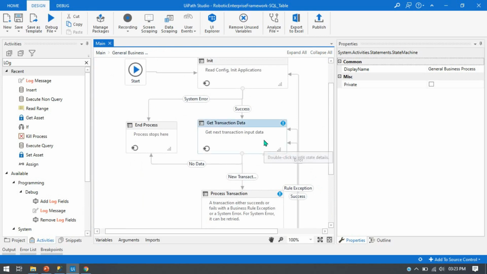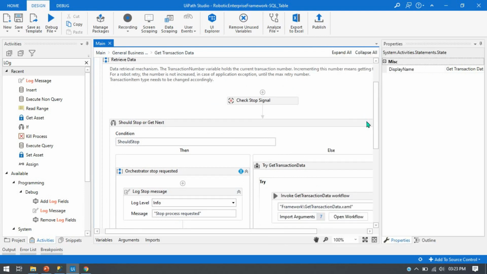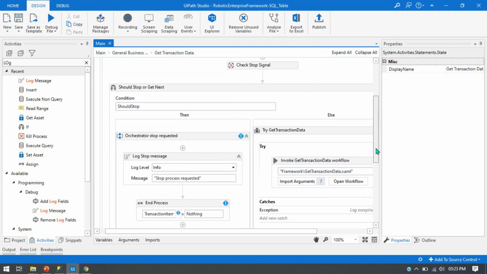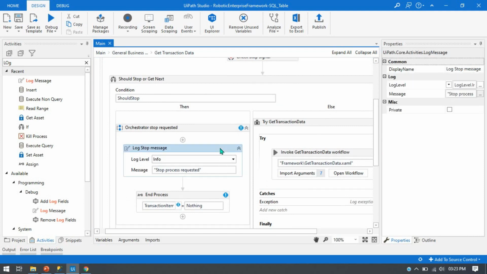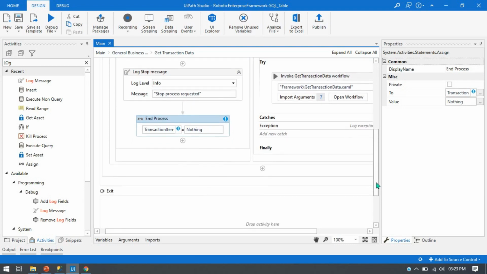So in the Get Transaction Data, as you know, these are the normal steps we need to follow, and this is required. We'll first check the stop signal. If this has been requested, then there will be a log message like "stop process requested", and once the stop process is requested, it means the next item should not be picked and processed, and the project should be closed.